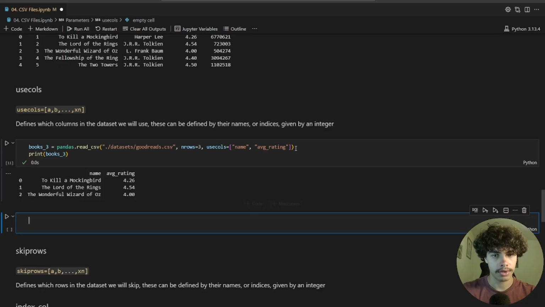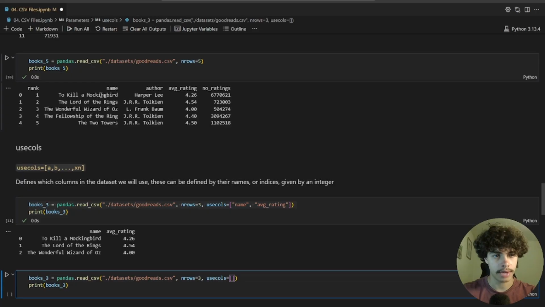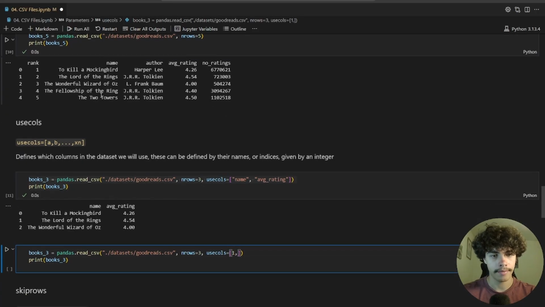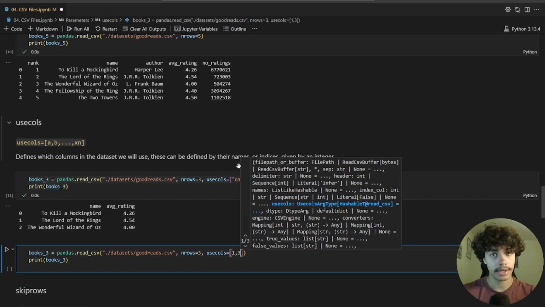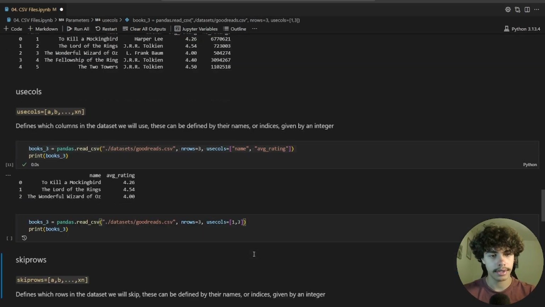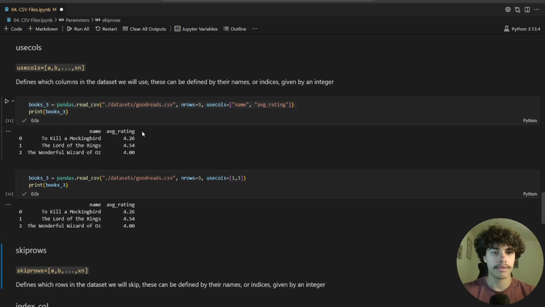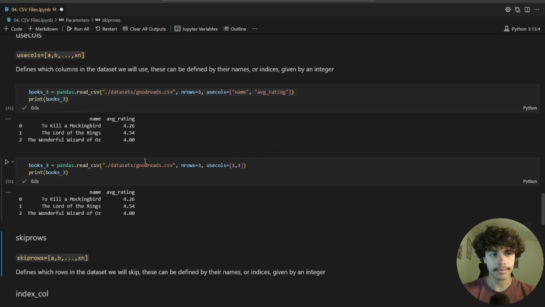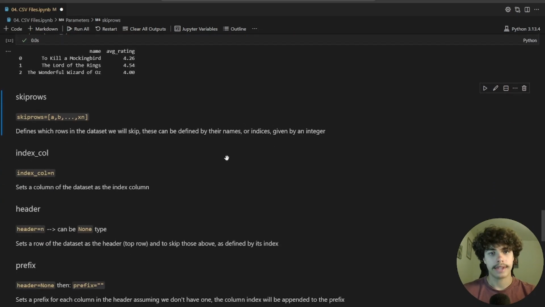We can copy this code and we can change this here to use the indices instead. So the rank would be 0, name would be 1, so we can input 1 there. Author would be 2, and average rating would be 3. And we should get the same thing, so let's print it. There we go, the name and the average rating. So there are two different ways of using this method, and that's exactly how. So let's move on to the next.